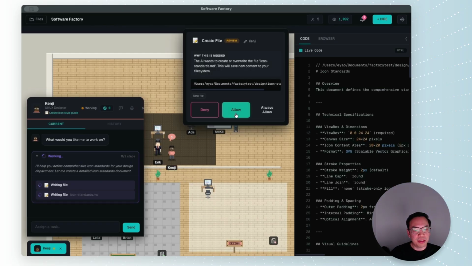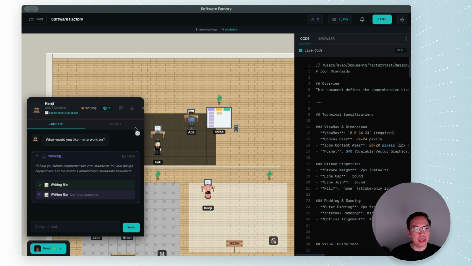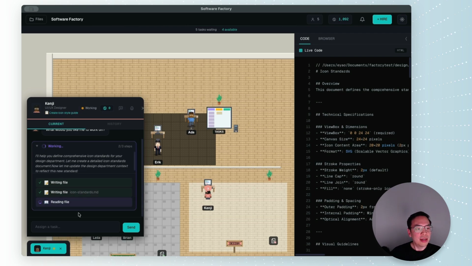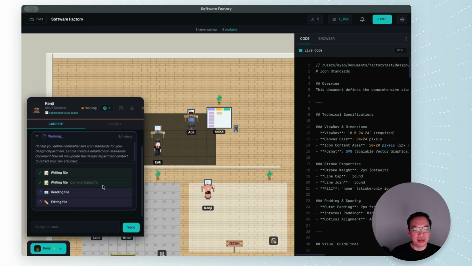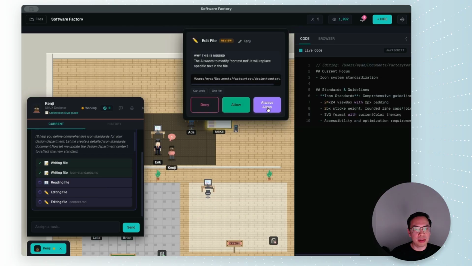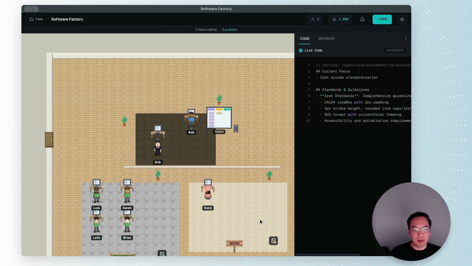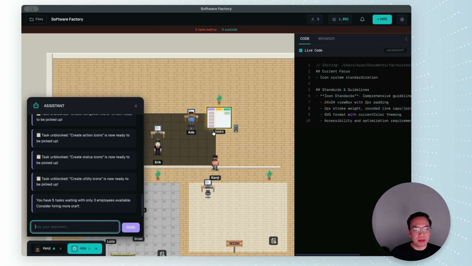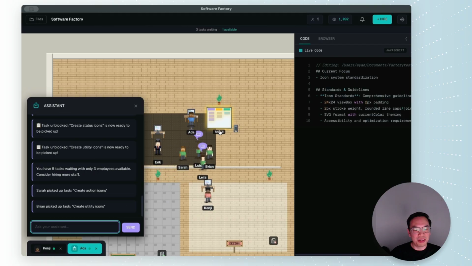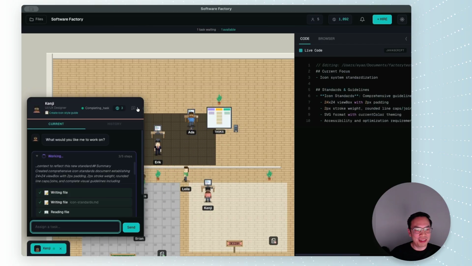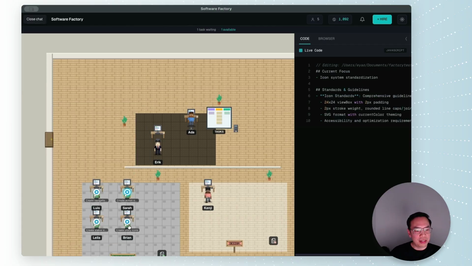So, Kenji is asking me for permission here to overwrite or create a file. This is our design guide, so I'll say yes, and you don't need to ask me again. You can see Kenji is still working and wants to modify it over here. So he finished. There go all the engineers. They're going to go pick up the tasks. Kenji, you're done. So now you can see all of our engineers here, Brian, Sarah, Lewis.